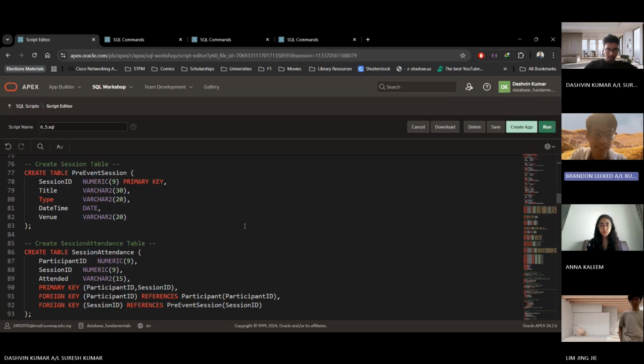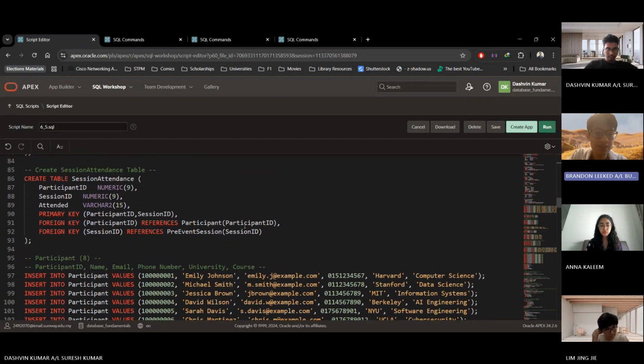Next would be the session attendance. Participant ID would be referring back to the participant sheet, and the session ID likewise as well. And finally, we have the attended, which is a yes or no thing.